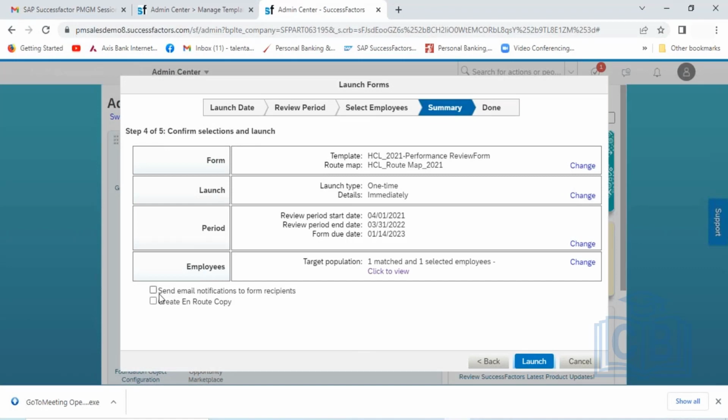And if you want to send an email notification to the form creator, there is an en route copy. I will discuss that with you later. Send email notification, then you get the email notification also, in case you are specifying your email in the test user's contact information.